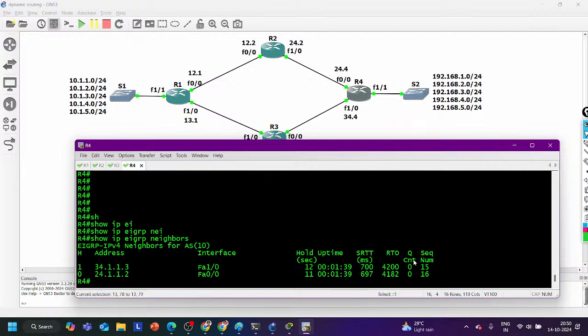And then there is something called Q count here. So guys, what I told you, whenever a router does not receive an acknowledgement message for an update message, it will send the same update message on unicast address with the same sequence number. And whenever the router sends a unicast update message and is waiting for the acknowledgement, at that time it will increase Q count by 1. So if Q count is 1, that means your EIGRP neighbor table is not stable.